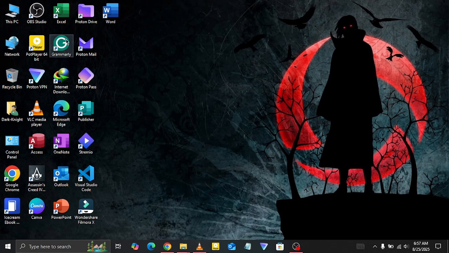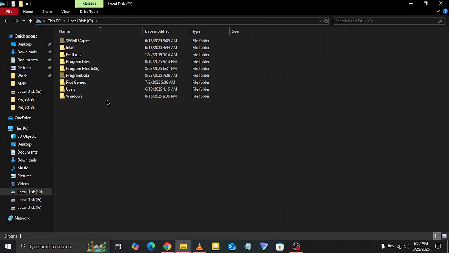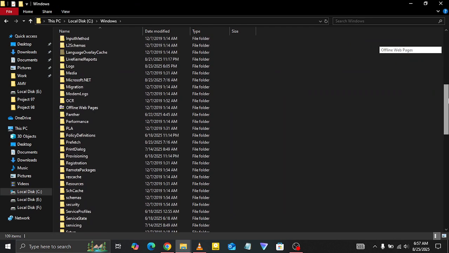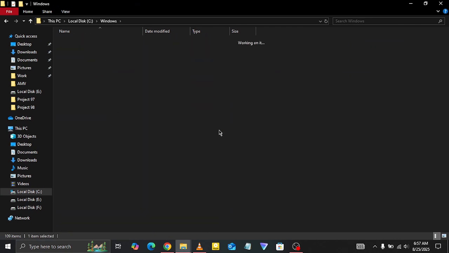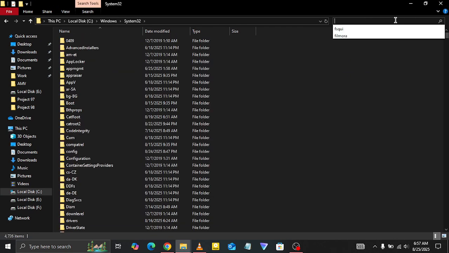Now let's test if Bluetooth is installed correctly. Go to This PC, open Local Disk C, then the Windows folder, and look for System32. Inside the search bar, type fsquirt and press Enter.